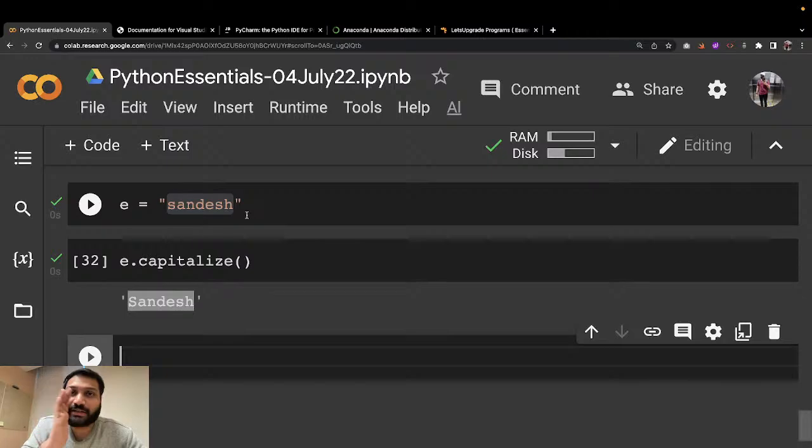Are you guys clear about it? Please tell me in the chat. You have to do one thing, that is go ahead and understand the inbuilt functions of string. Are you guys clear about it?